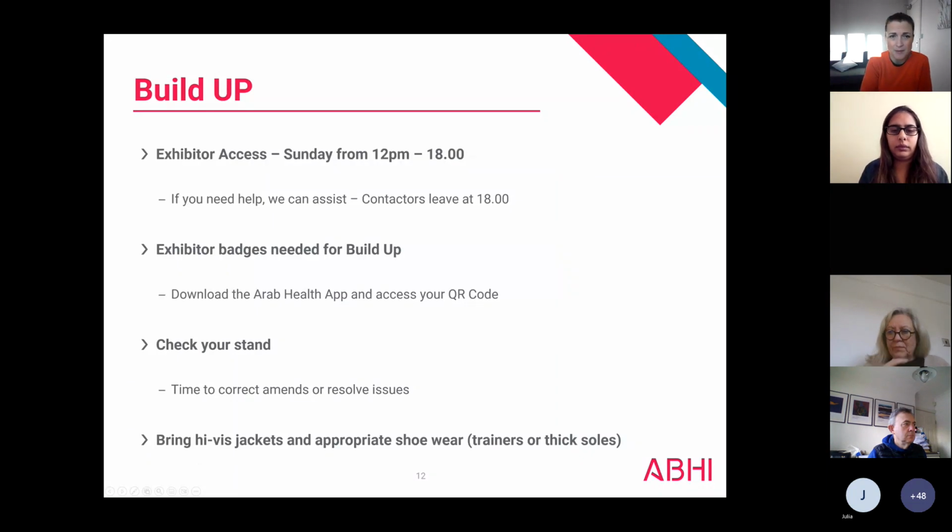So build up, access. Obviously, we're in Dubai, and the open day for you to come along and check your stand is Sunday. Please come along from 12 o'clock, and we're open till 6 o'clock p.m. It's really important that you come along, even if you've got a pod and you feel that you've only got some flyers to put out. Firstly, come and say hi to us to let us know that you've arrived. It's good for us to know that you haven't had any flight issues, that you are at the show and that everything is okay.